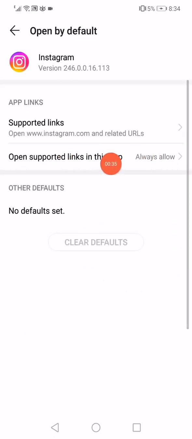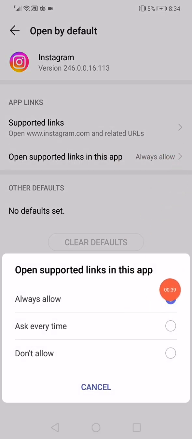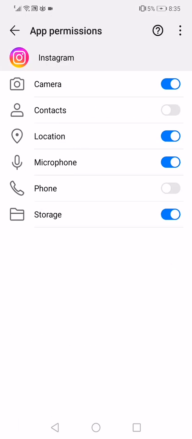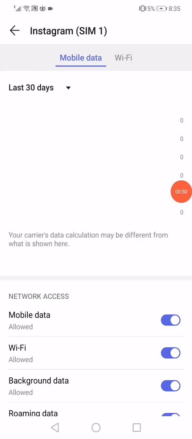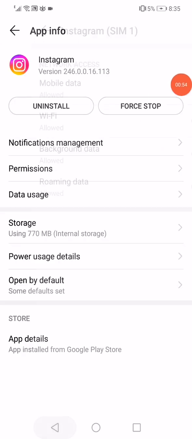make sure that this open supported links in the app is on always allow, and then go back and go to the permissions and make sure that all the permissions are enabled, and also do the same thing with the data usage. Make sure that all the network access options on the data usage are enabled.